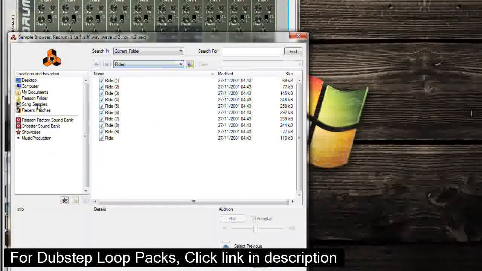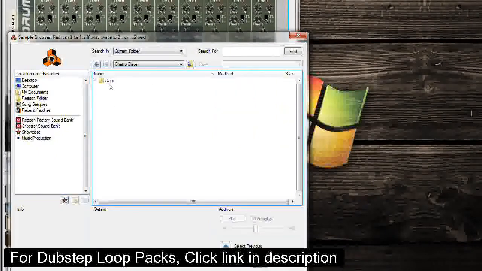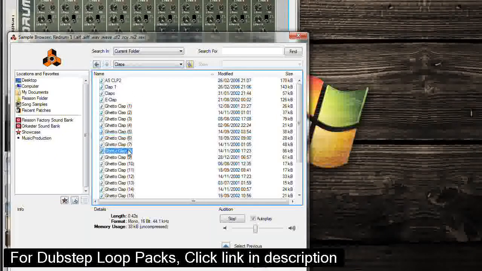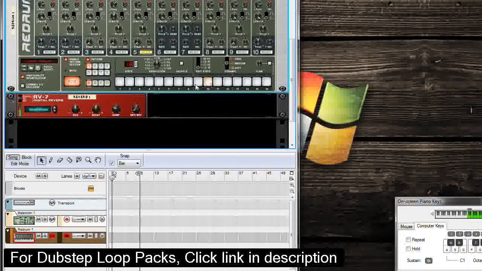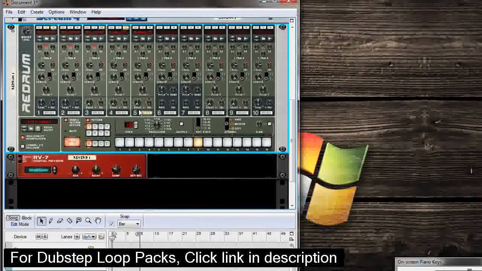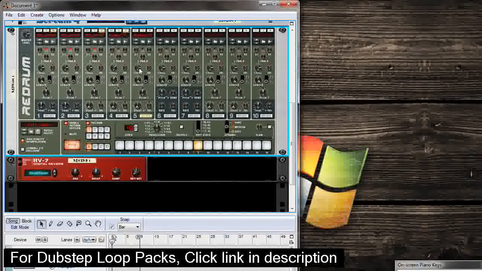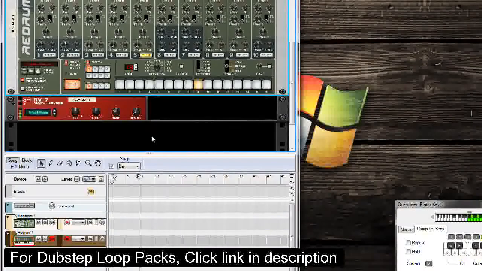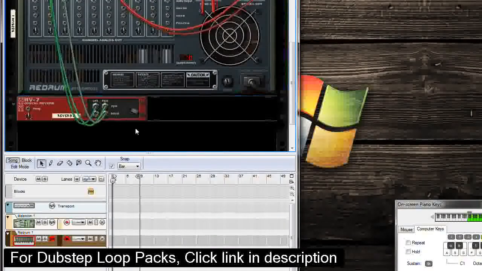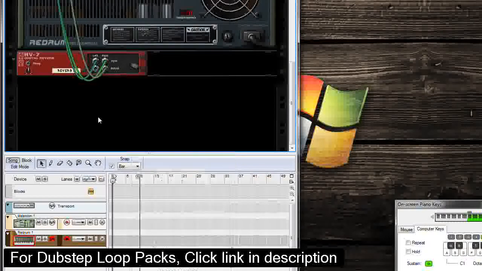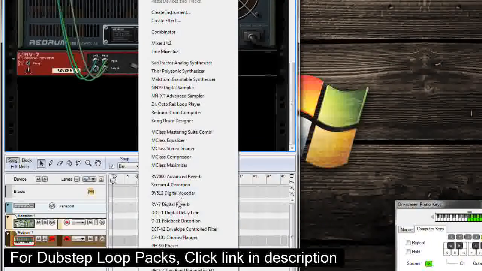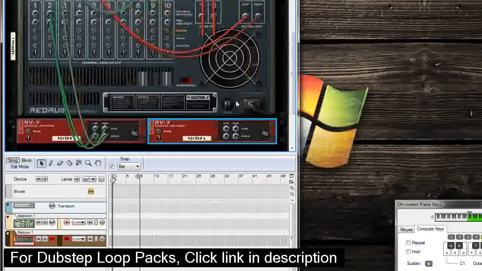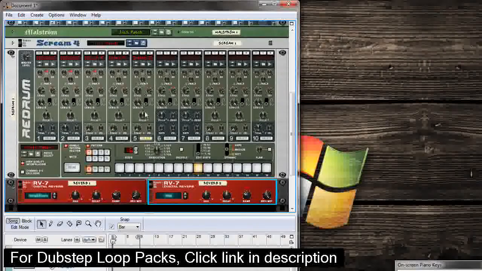I'm going to add a clap finally. Once again I'm going to add a reverb. So hold shift, hit tab, hold shift, right click, insert digital reverb, and just route in number 5.